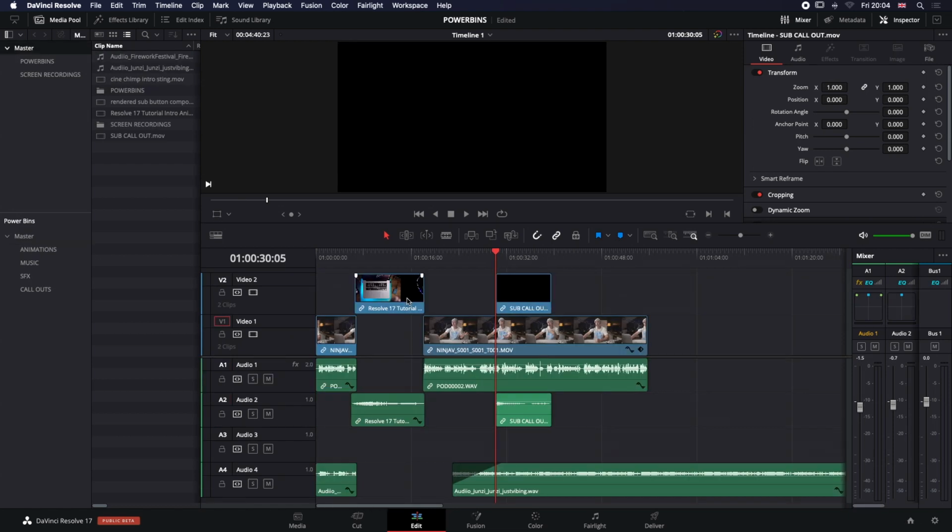So, what media can you use in a powerbin? This is a very important question to ask. If I go over here to my powerbins, I'm just going to right click to create a new powerbin. I'm going to call this Media. Adding powerbins is exactly the same as adding any normal bin in Resolve: you just right click and give it a name.